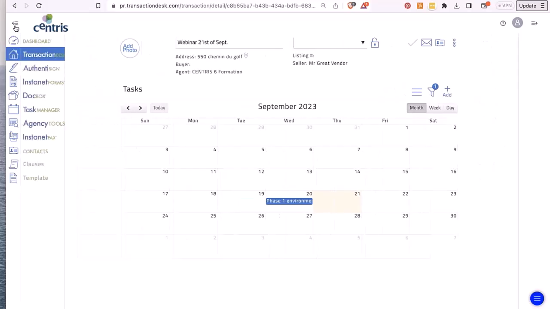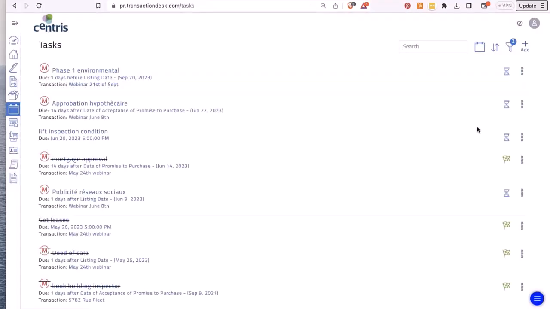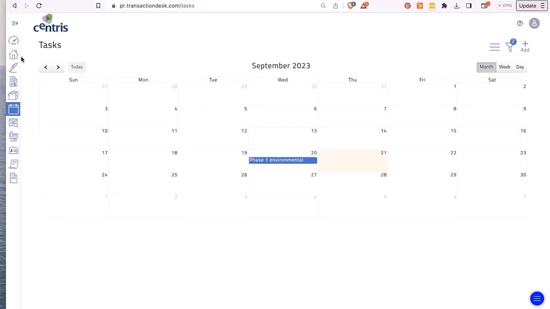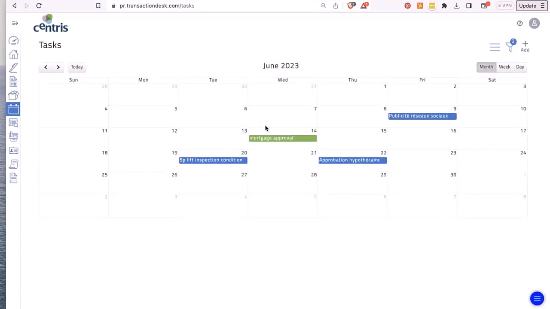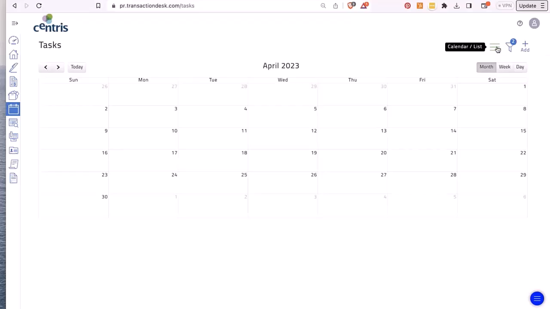But then if you go on your general, you go outside of this transaction and you go in Task Manager, then you have all of the tasks for all of your transactions. So I might have to go back here. And you can see here, these are different transactions. So for the one in blue, I have this task, the one in green, this task, and this one, I have this task. And so you can see everything that's coming up, okay?